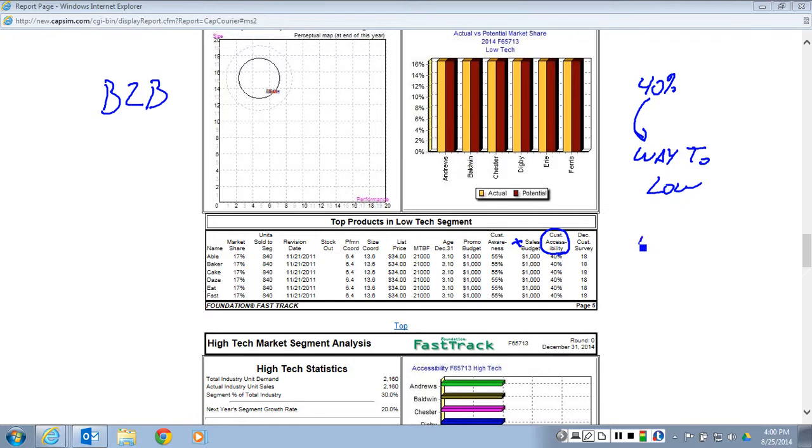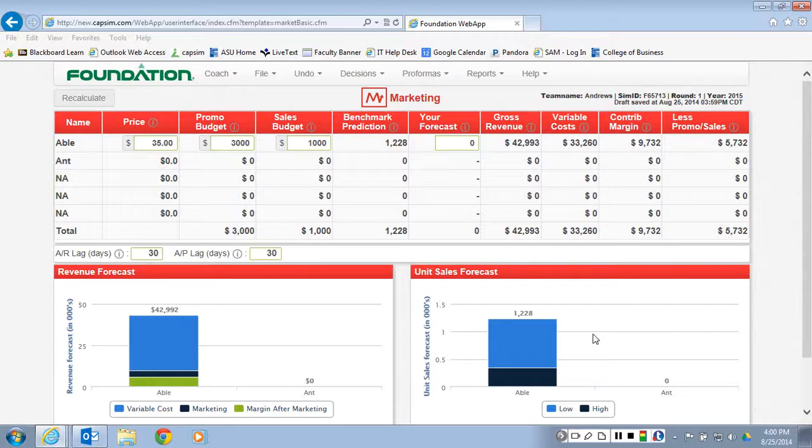So you need to really increase your sales budget to bring this up. Alright? And it works very similar to the promo budget. There's a minimum amount and then there's a maximum, so you can read through the guide and get that out.